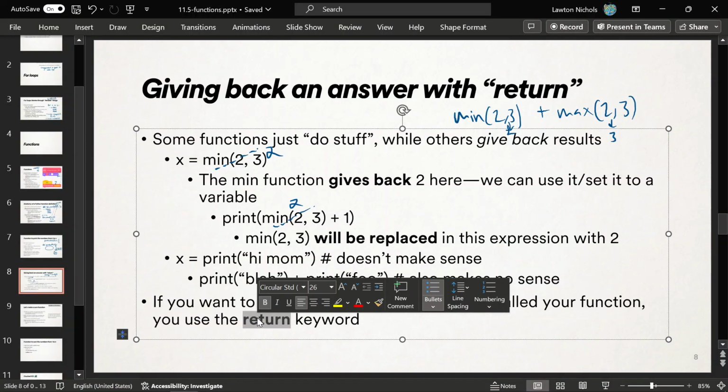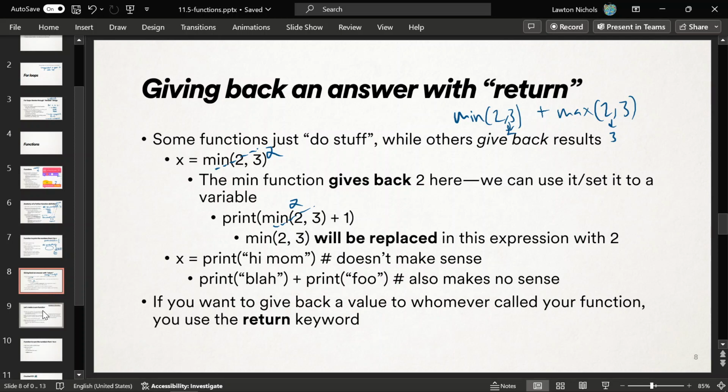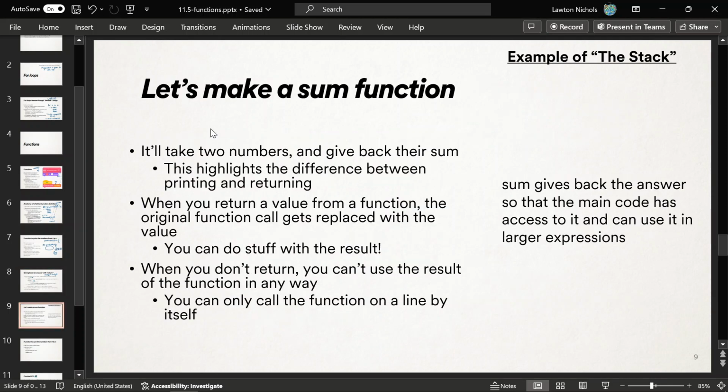I have to use the return keyword somewhere. So let's make a function called sum. It's a very simple function. It's going to do nothing exciting. It's going to add two numbers. So let's make a sum function that we could call like this, like sum the numbers 2 and 3 together.